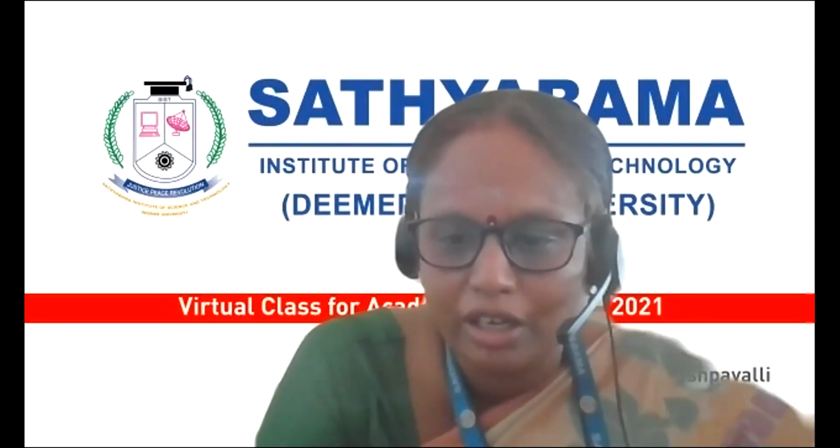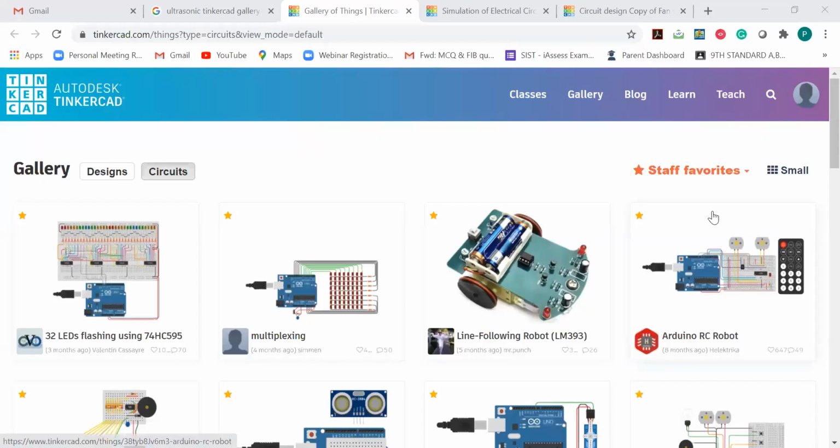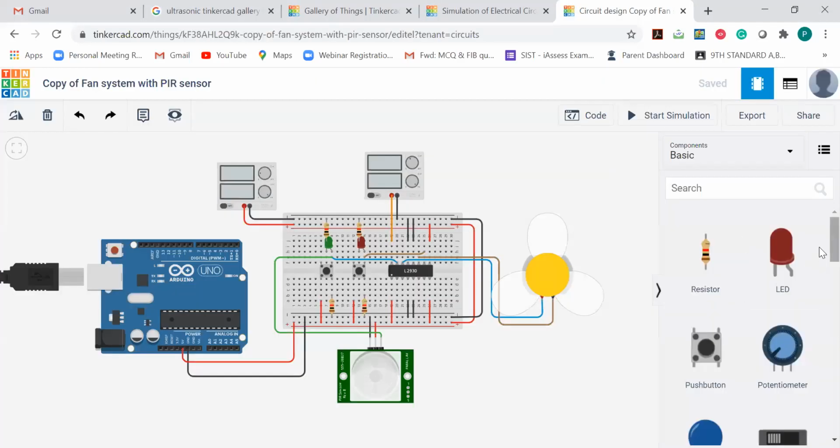Can you able to see this, ma'am? Can you all see this? Yes, ma'am. Okay. I will take you to another example. Okay. A PIR sensor, proximity sensor. Can you able to view this? Copy of fan system with a PIR sensor. Can you all see? Can you able to see or not? Yes, ma'am.